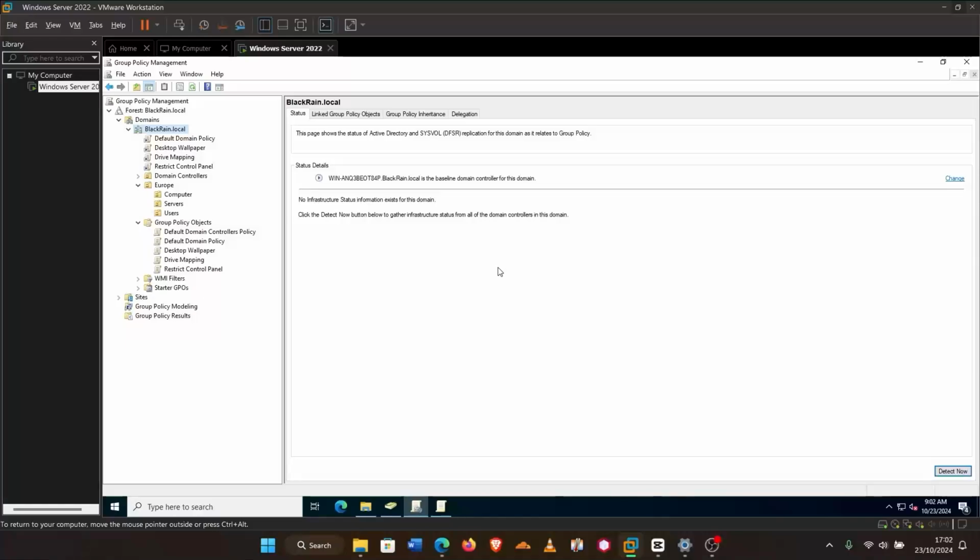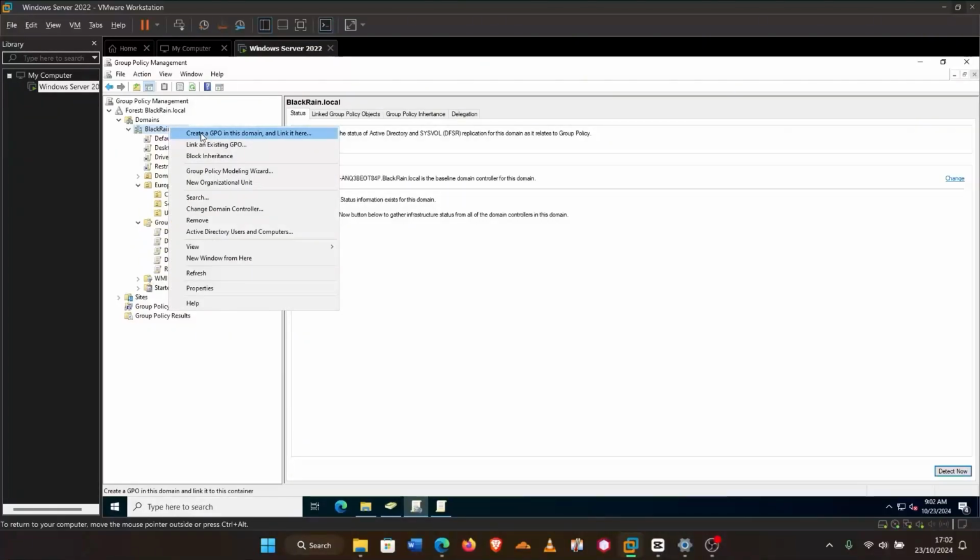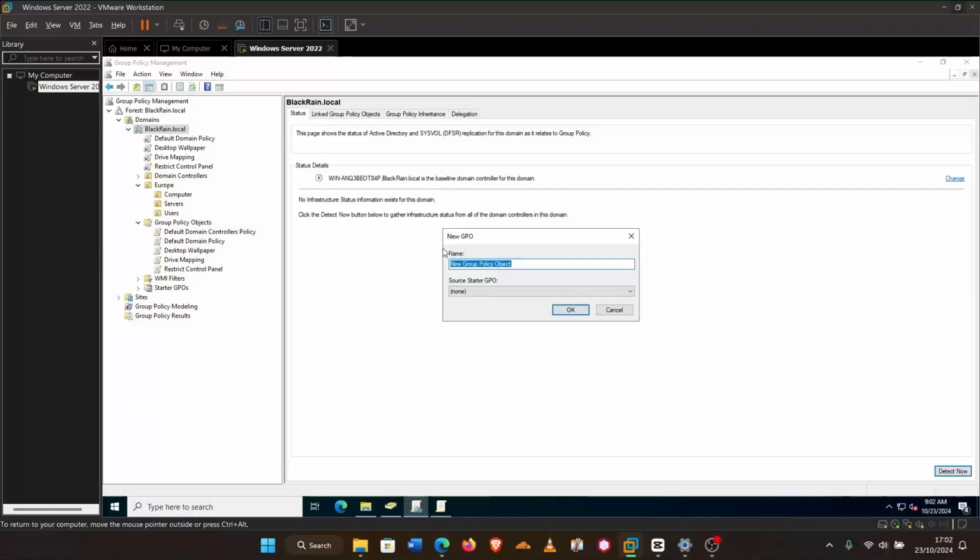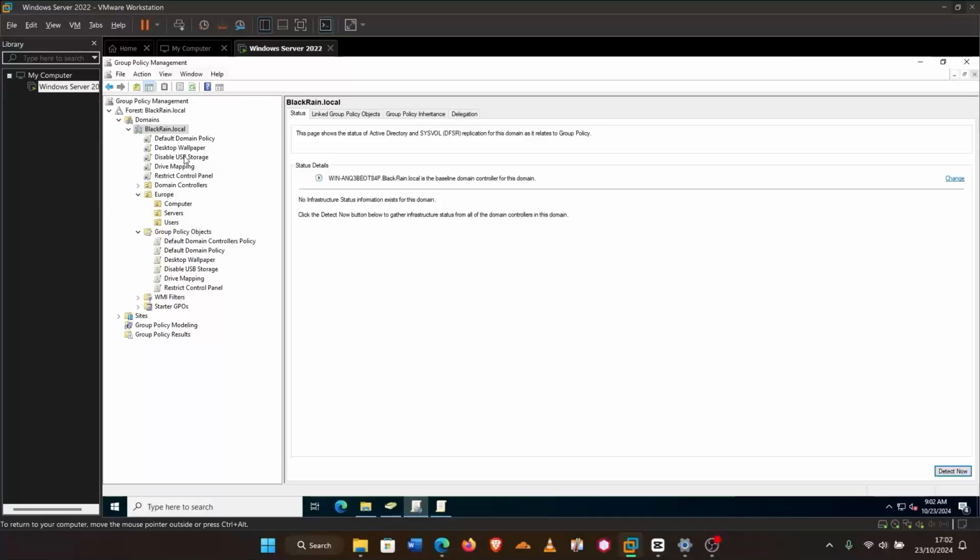Okay, so this is going to be the last GPO we will be creating for this video. We will be creating a GPO to disable USB storage. So same as the last time, click on the local domain, create GPO, and we're going to name this disable USB storage. Click on OK. Right click on the GPO we just created, edit.